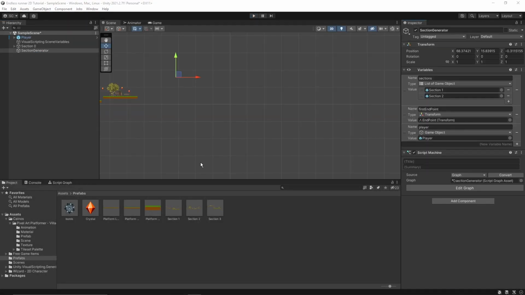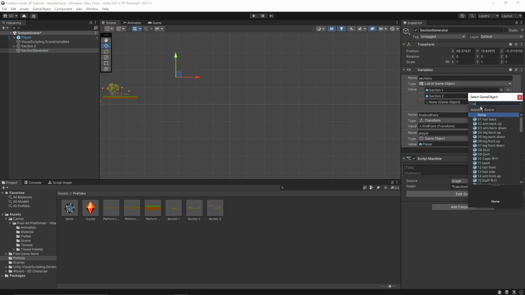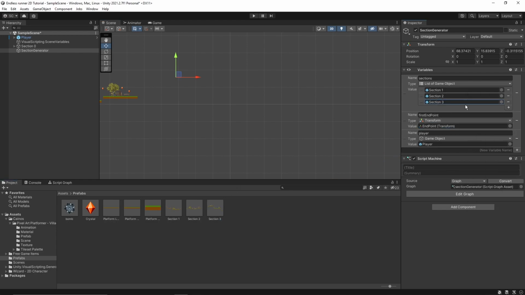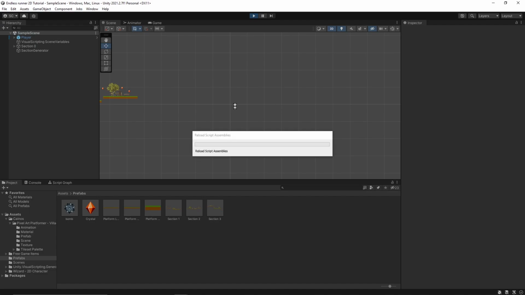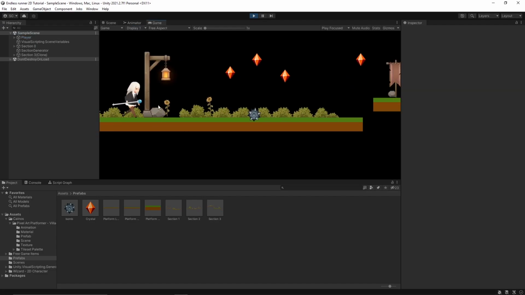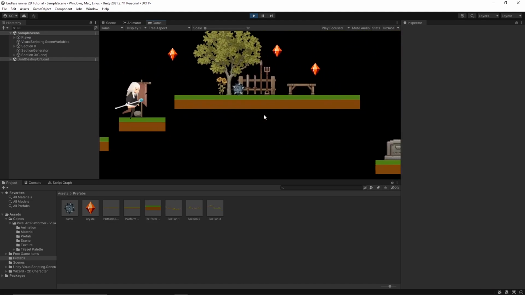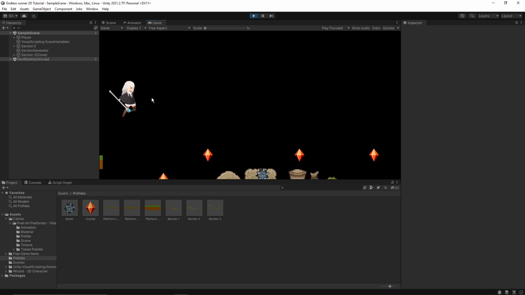Once you have created a new section or sections, the next step is to click on this section generator game object, then go over to the variables and add this new section under this variable. So I'll click on this plus icon and then select section 3. I'll put it over there like that. And now if I save this and run our game, then section 3 will also be included in our game environment. Right now, we can see section 3 was spawned.